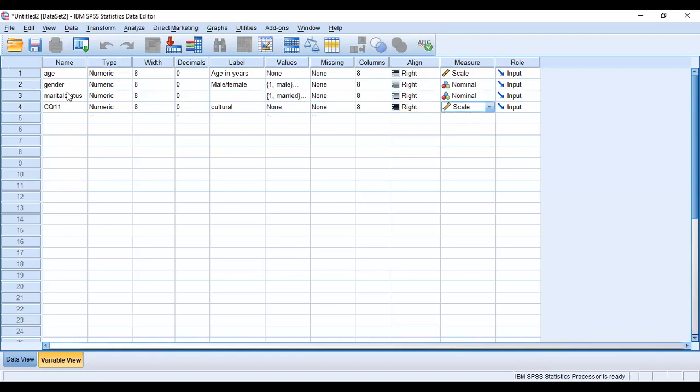Why? Because in this particular scale or in this particular item, people would answer between, say, strongly agree to strongly disagree, and each of these options between strongly agree to disagree will have a numerical value. Okay. Next, let's go back to CQ 2, same thing, numeric, and let's make it scale. Done. Okay. So this is how in the variable view you enter all of the variables.